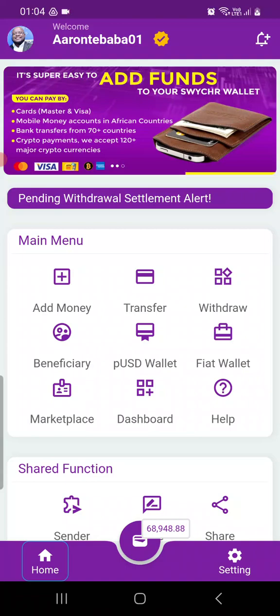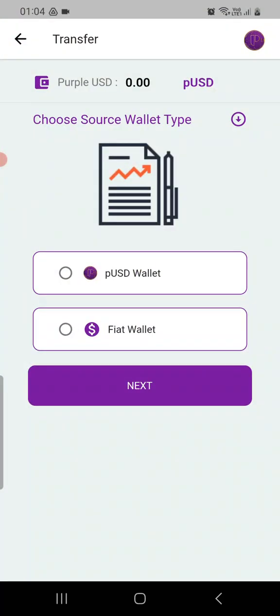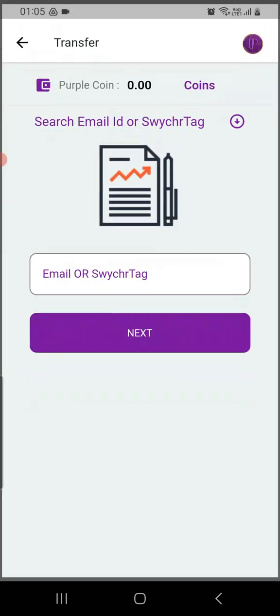Now let's go back to transfer. So I tap on transfer, assuming I already have pUSD in my wallet and I want to transfer to another person. Here you see that there are two source wallets. You have pUSD, you have fiat. For this session, we are focused on how to transfer pUSD from one Swychr wallet to another Swychr wallet. So I'll say my source wallet is pUSD. That's it. Then I tap next.